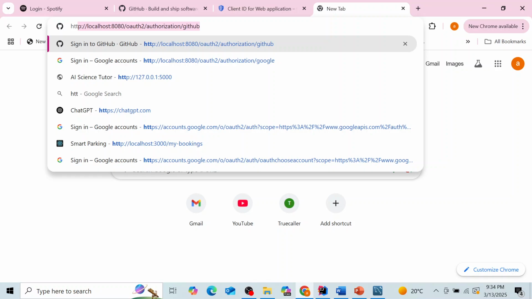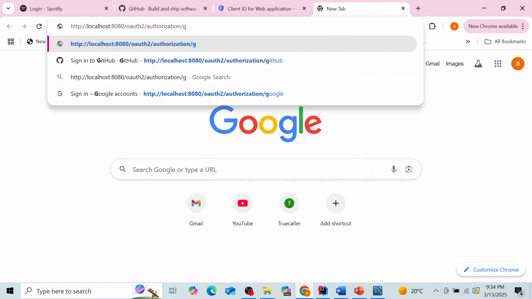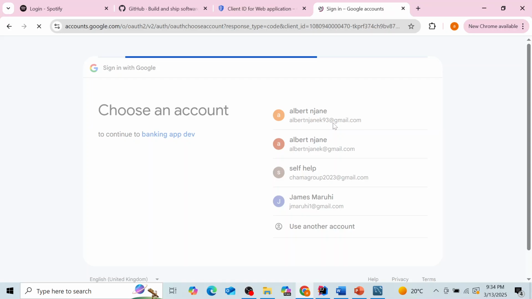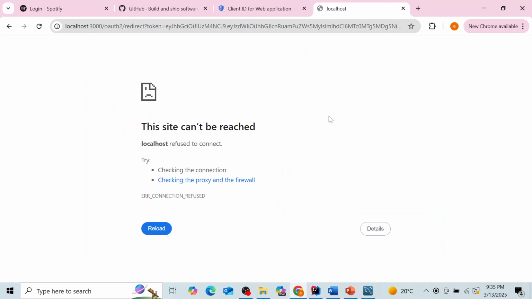So http, instead of GitHub, let us go and say Google. So I want us to sign in to Google. So choose an account. I will select this account. Then I have already been redirected to the front end. I did not have to enter my password because I was already logged into my Google account. But if I was not yet logged in, I could have been prompted to enter my username.